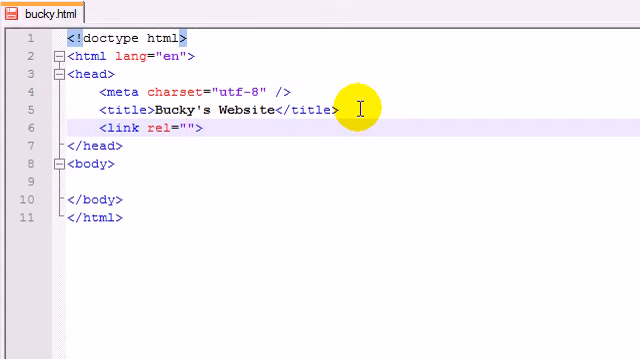Rel stands for relative, and it pretty much means how is this link related to the website. So this is a style sheet. So we pretty much say, okay, the file we're about to tell you is going to be a style sheet for this web page. So now it needs to know, okay, so what file is it? And for that, we use an attribute called href, and we set it equal to main.css.